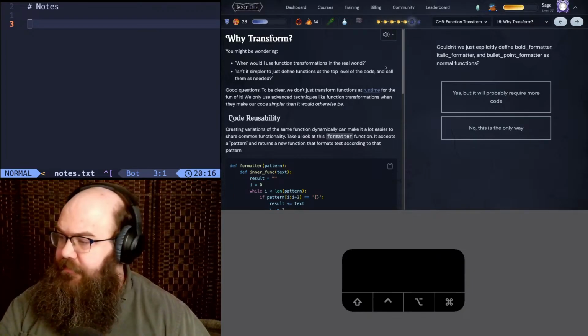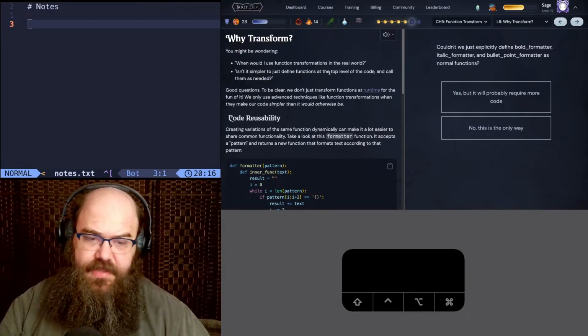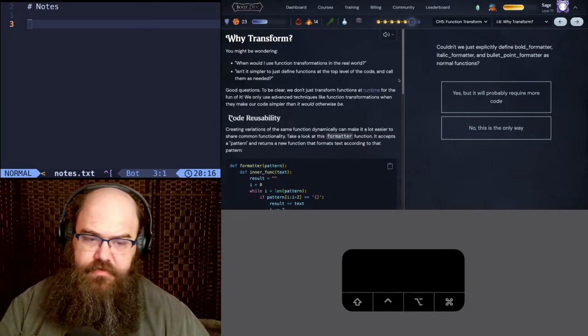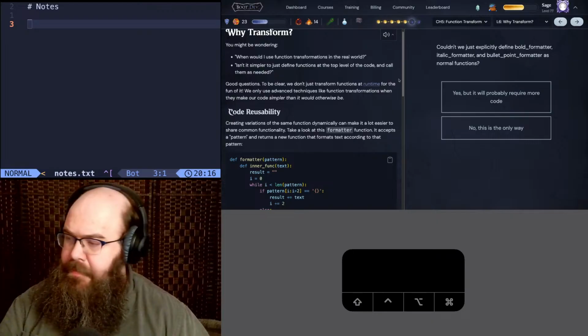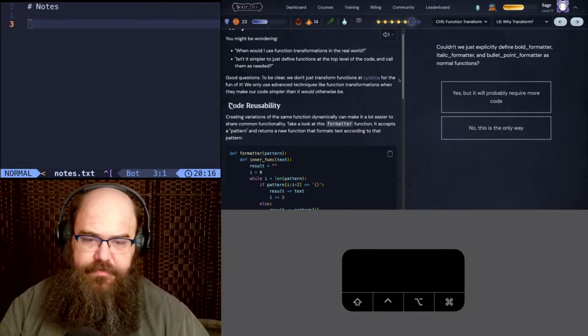You might be wondering, when would I use function transformation in the real world? Isn't it simpler to just define functions at the top level of code and call them as needed? Good question. To be clear, we don't just transform functions at runtime for the fun of it. We only use advanced techniques like function transformation when they make our code simpler than it would otherwise be. I mean, function definition at runtime, that's some power. You can do a lot of things with that.